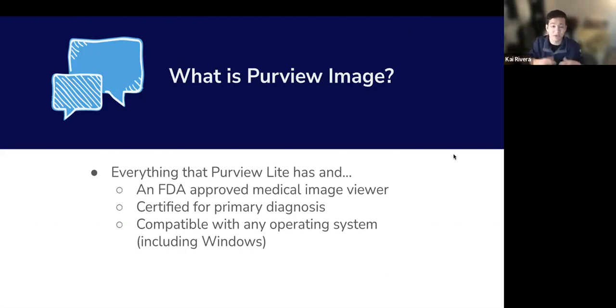But if you put it into the cloud, it's offsite and it's backed up, so you can access it whenever you need and share. Now, that's essentially Purview Lite, that website. Now, Purview Image, in the name, it actually says image. And the reason why we have it like that is because we provide a web-based medical image viewer.